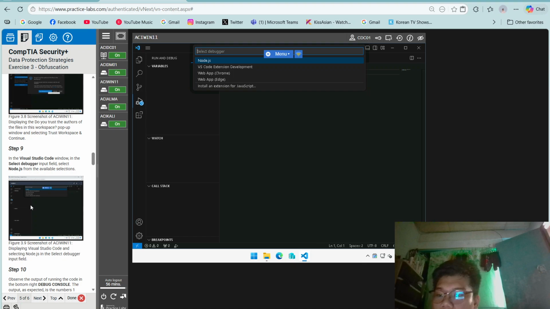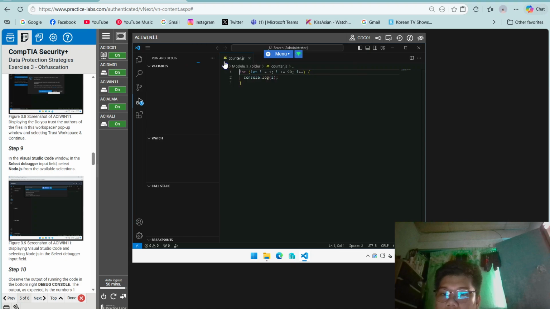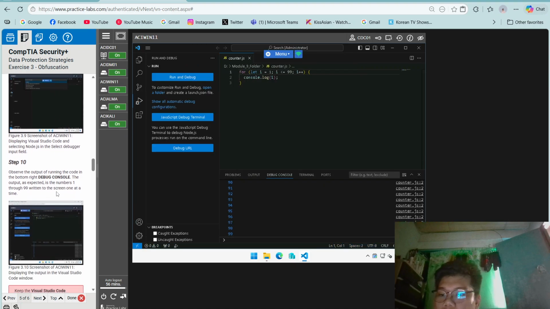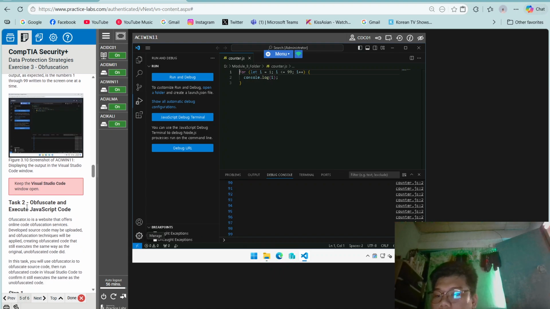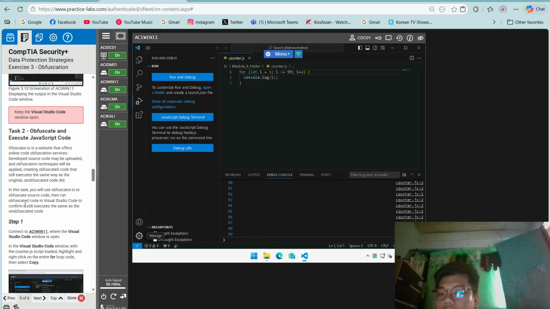Then step 9, in the Select debugger input field, select Node.js. In step 10, observe the output of running the code in the bottom right debug console. The output, as expected, is the numbers 1 through 99 written on the screen one at a time. So here, 99. Then keep the Visual Studio Code window open. So task 2, obfuscate and execute JavaScript code.